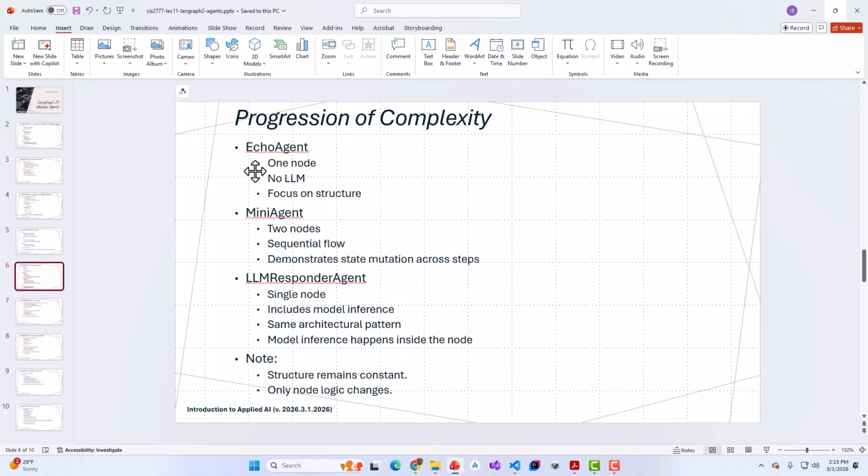So what about the progression of complexity? The first agent is the echo agent, which is just one node, no LLM, and it focuses on structure. The mini agent has two nodes, sequential flow, and demonstrates state mutation across steps. And then the LLM responder agent is a single node, which includes model inference, same architectural pattern, and model inference happens inside the node. So structure remains consistent, only the node logic changes. We'll just do one so we can get it set up, and I'll show you the others, but you can go through the tutorial on your own to practice.